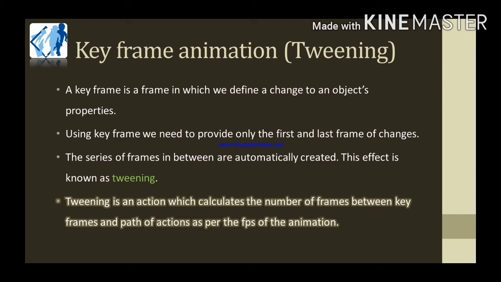So, tweening is an action which calculates the number of frames between the keyframes and path of action as per the FPS of the animation. Now, what is happening? Suppose in a single animation, if you want to change the object's path or object size or object's shape from one location to another, then I have to simply define the shape of object at one place and shape of object at the next place.